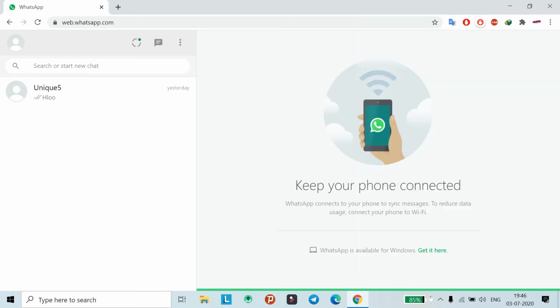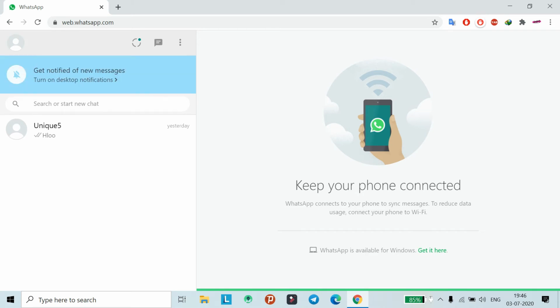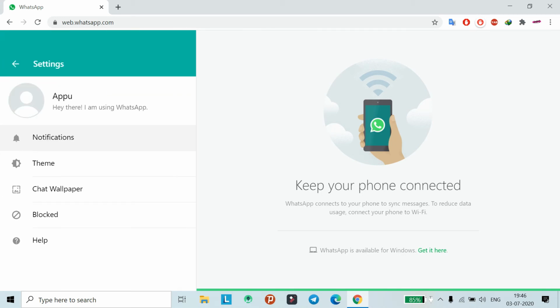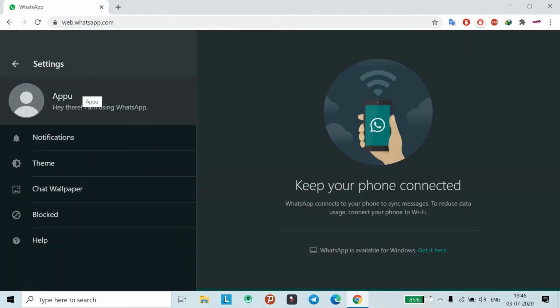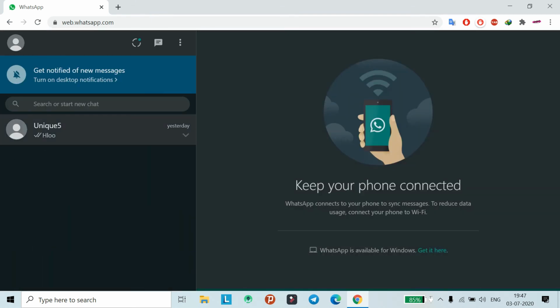OK, let's see how to enable dark mode on WhatsApp Web. On WhatsApp Web, tap on the three-dot icon and go to Settings. Here, click on the Theme option. Choose Dark mode and click on OK to enable the theme. That's it. Now we can enjoy dark mode on WhatsApp Web.